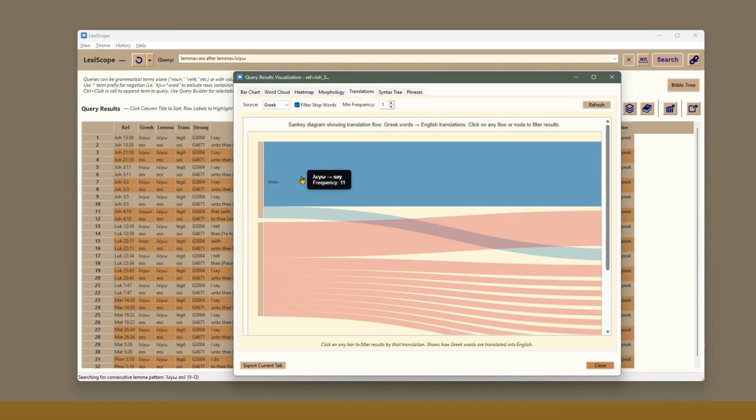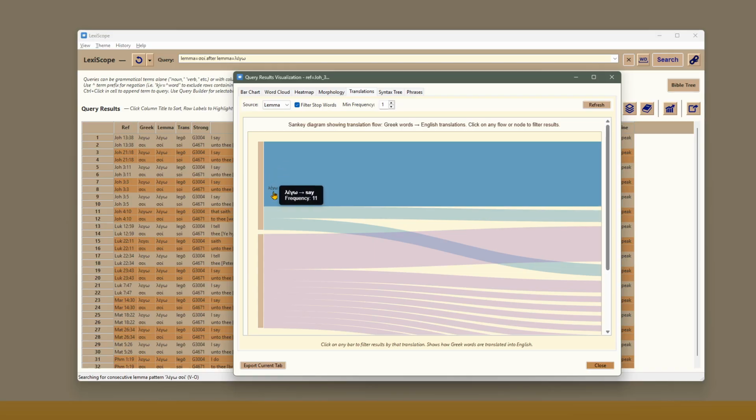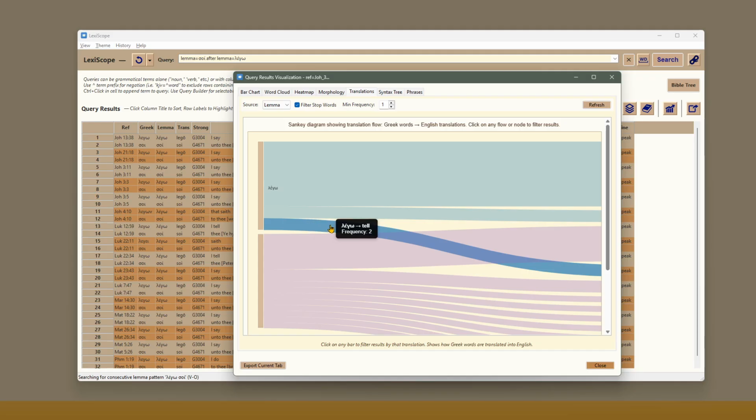Now the translations tab gives you what they call a Sankey diagram of how each word is translated. And here, let's go to the lemmas. The lemma of each word, and here is, I can't pronounce it, but it's translated as say. Here it's translated as saith. Here it's translated as tell.